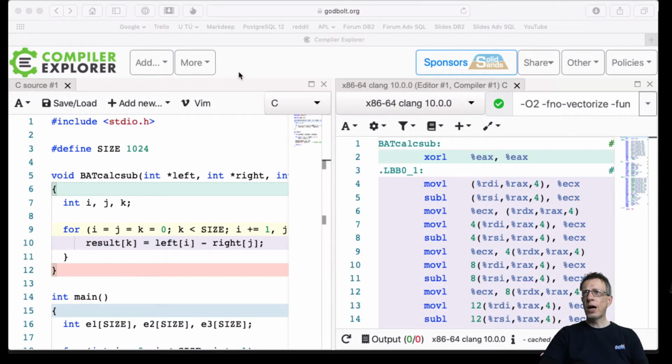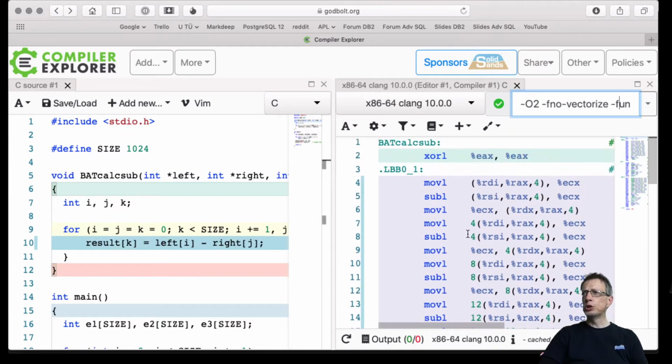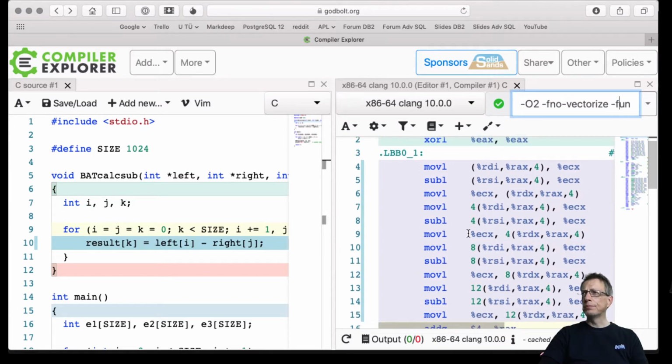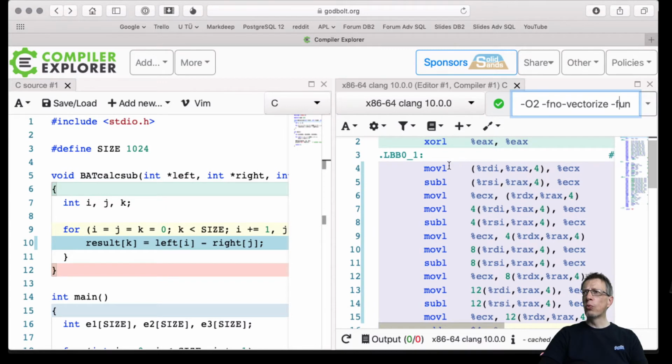And for that, I'm switching back to the Godbolt view of things here. What you can see on the left is, again, our BATCalc subroutine, and it's just the routine that we've considered before, the C version of it. On the right-hand side, you currently see the unrolled version of the routine that uses less loop control for more useful work done during the loops. And we've discussed this version of the routine in the last video.